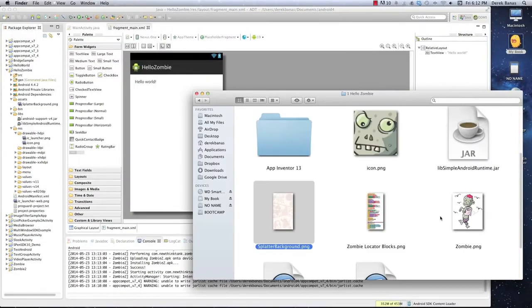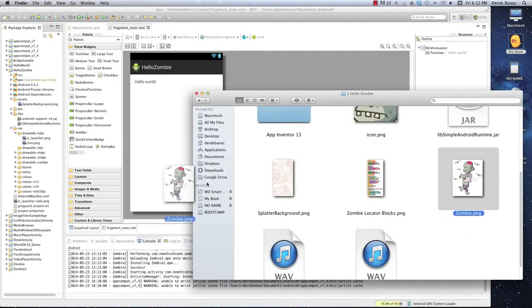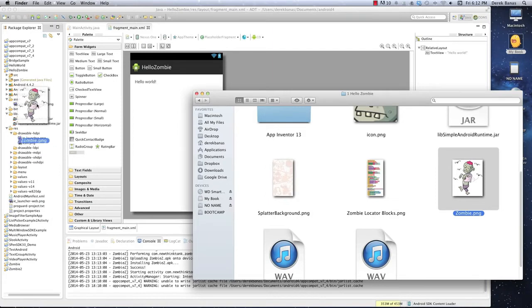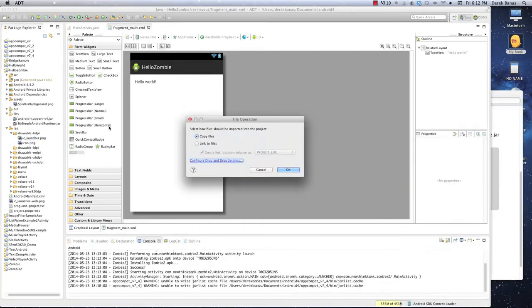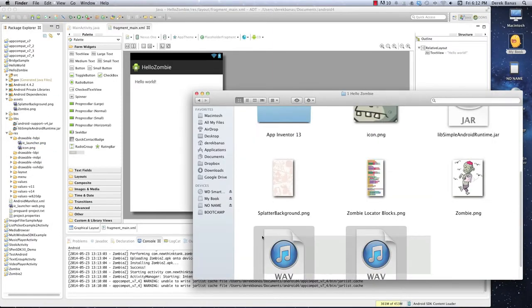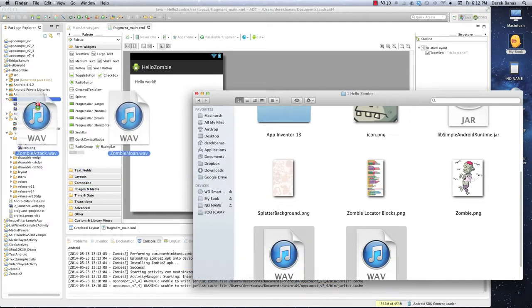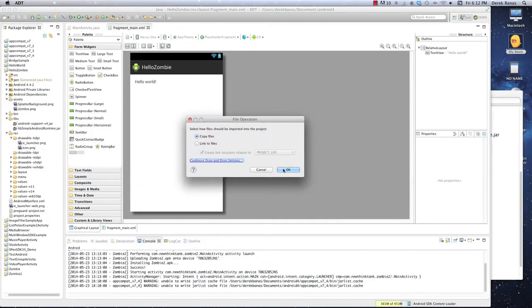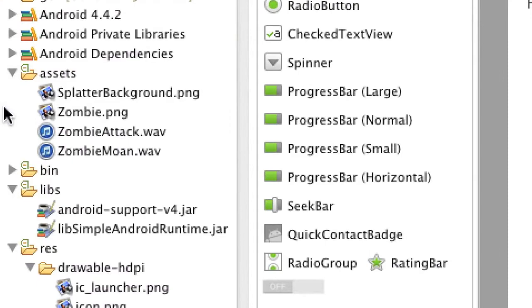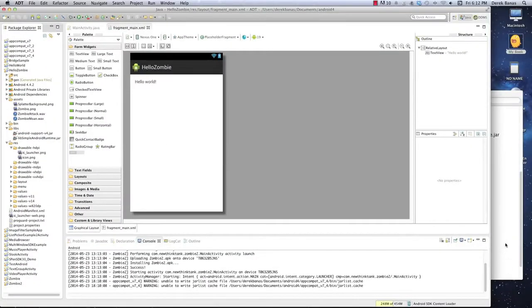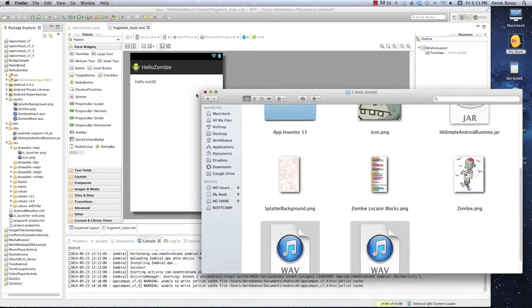Jump back over here again. We're also going to need the zombie ping, which is going to be a background thing. Drag and drop that into assets. And then we're going to get both of these WAV files and drop those into assets as well. Okay, and there we go. All the stuff is in the right folders. And that is all we're going to need to do with this guy right here.